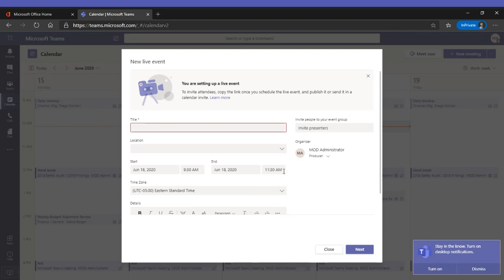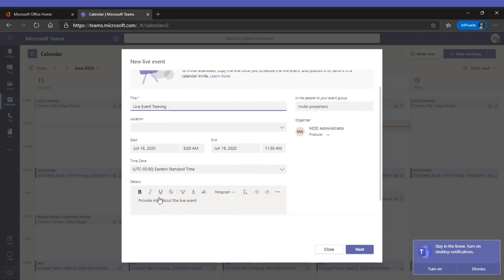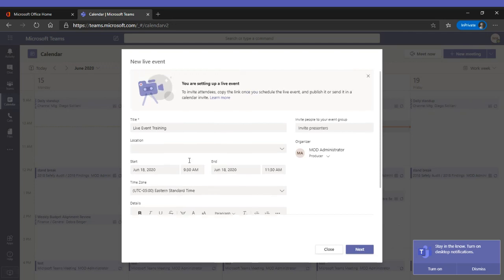This doesn't have any effect, by the way, on the actual live event. It won't cut you off or anything based on this. This is just blocking your calendar for the time. That's really all this is doing. So let's say live event training, just like we're doing today. If I wanted to, I could add more details here. So this is again for the organizing team. So let's say Teams training series, live events. This is just telling the organizing team what we're doing.